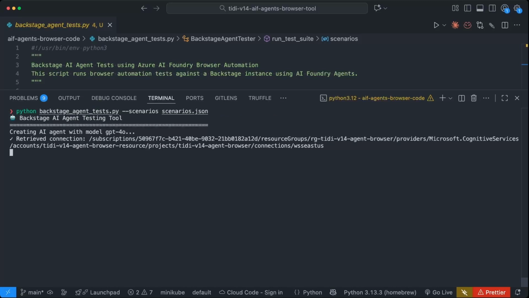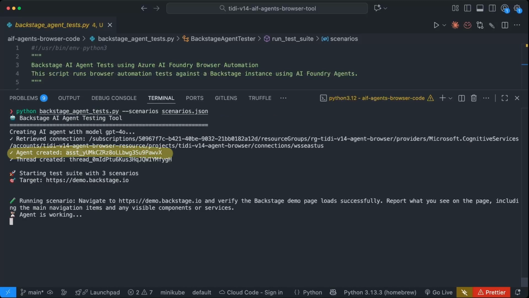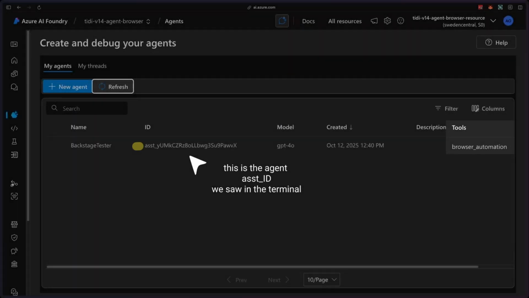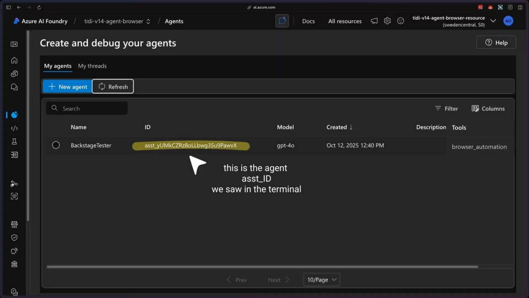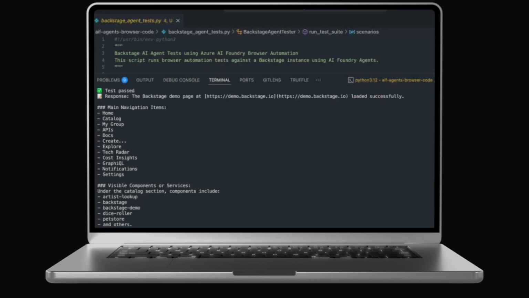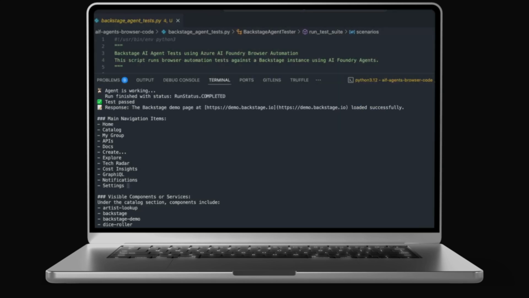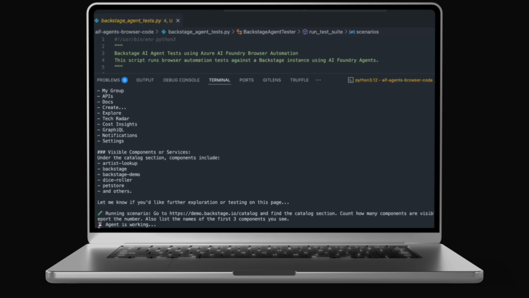Our agent has been created, and we can make a note of the assistant ID and make sure it's correct in the AI Foundry portal, which I will show you shortly. And here you can see the same assistant ID, so we now know our agent is working as expected at this stage. Now let's watch as each of the test scenarios are being worked through, and although we can see the response in the terminal, we will also create a report file at the end for easier reading.